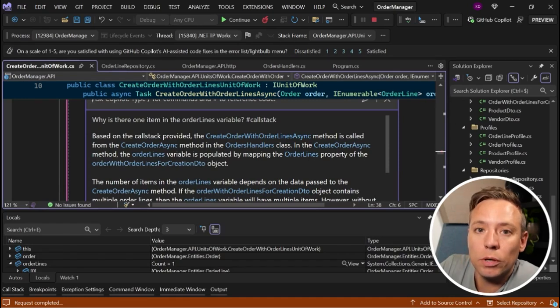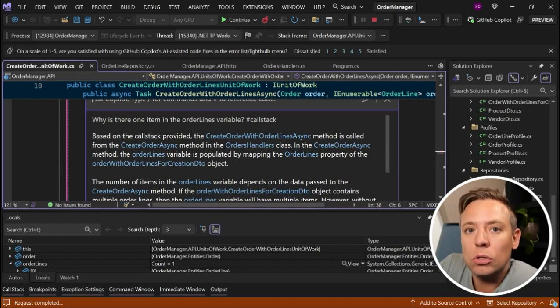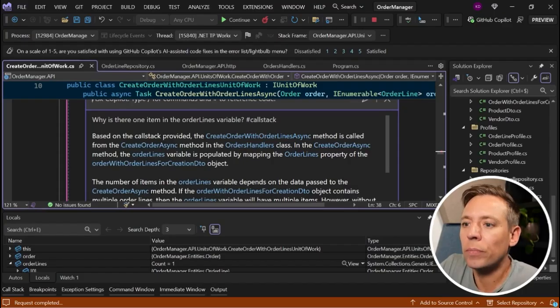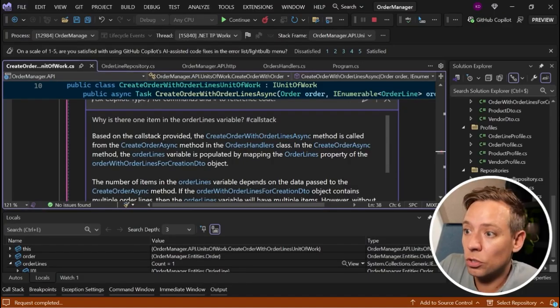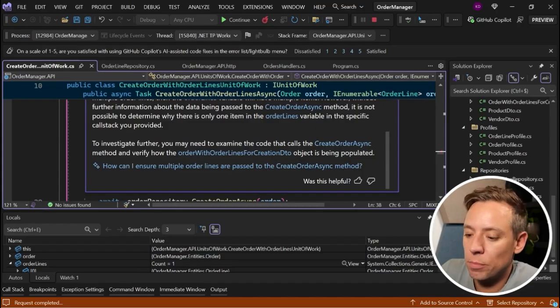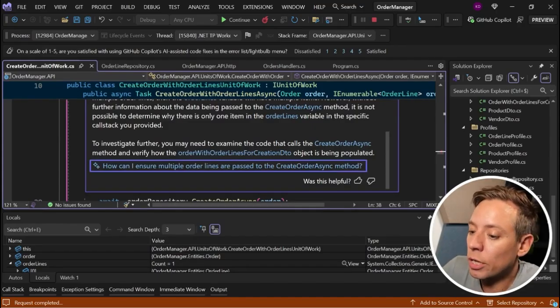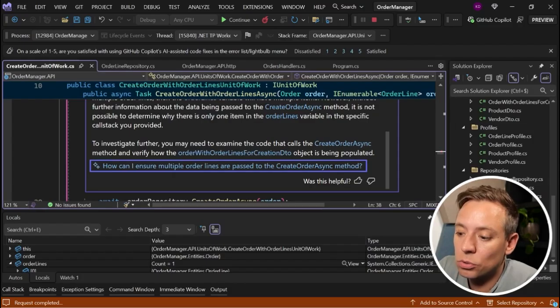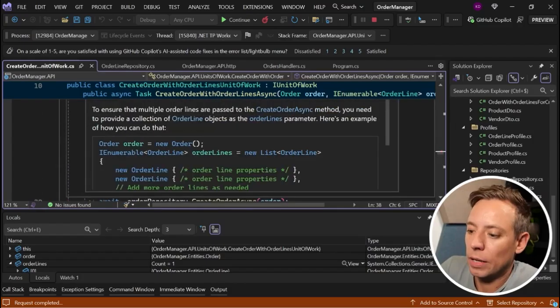Sometimes you'll be able to add a reference to an active window, to the call stack, to the locals, and so on. Feel free to experiment with this. From here you can then continue asking questions. In fact, Copilot is already suggesting some questions that may be useful, like how can I ensure that multiple order lines are passed to the create order async method? Let's click it. And there we go.